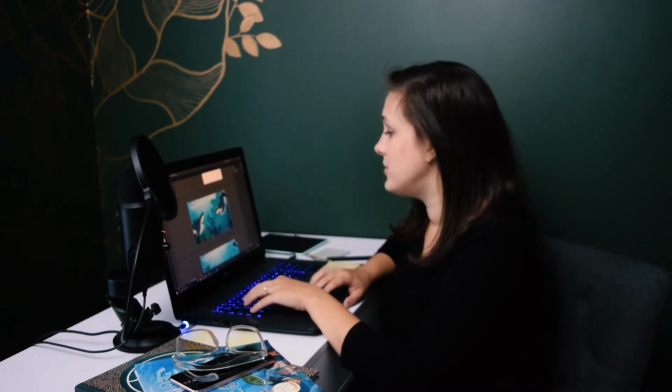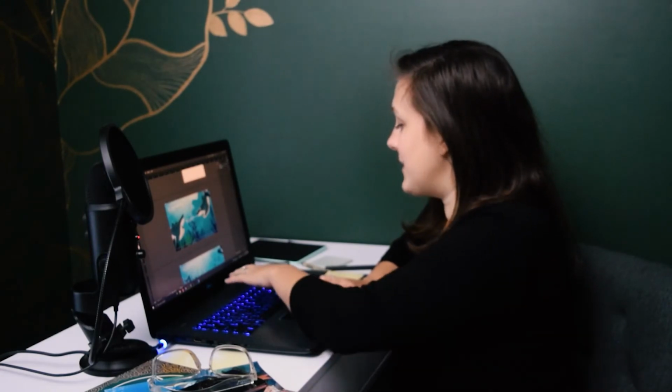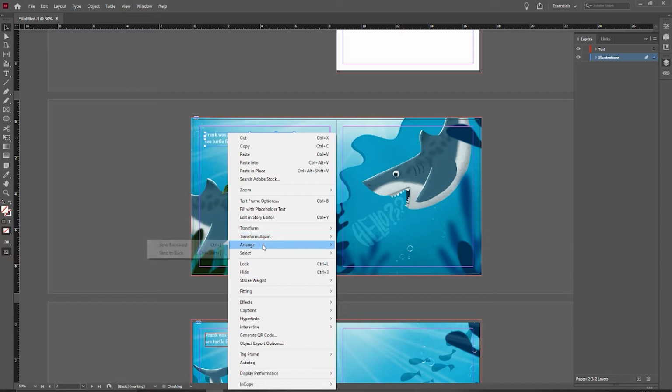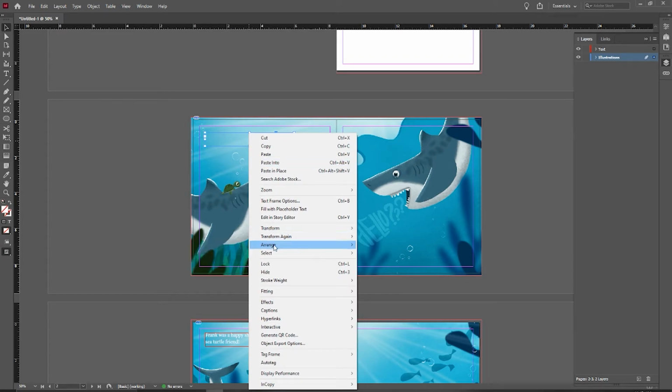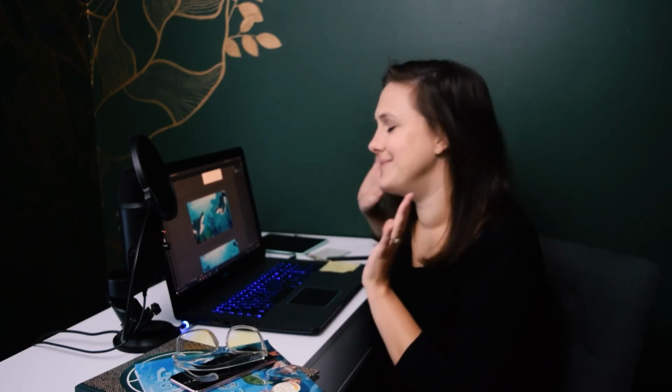Now, if you don't do any sort of layers and these are all in the same layer, what you can do is just right click and say arrange, send to the back. So now that's behind the illustration layer, or you can do arrange, bring it to the front. So again, either way, it doesn't matter, whichever way you prefer.